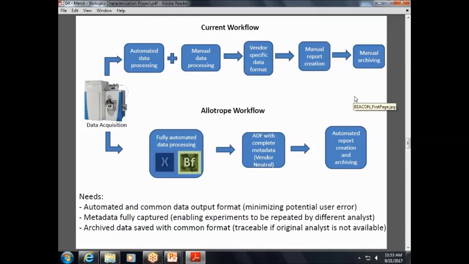So to summarize our current workflow: using a combination of automated and manual data processing steps, generating data out of a vendor-specific software, and reporting and archiving manually. And so what are the needs there? I kind of was talking about that. We need to automate, and that will help us minimize transcription and user errors, as well as having a common output. So instead of having table formats different for each analyst, having a common format.